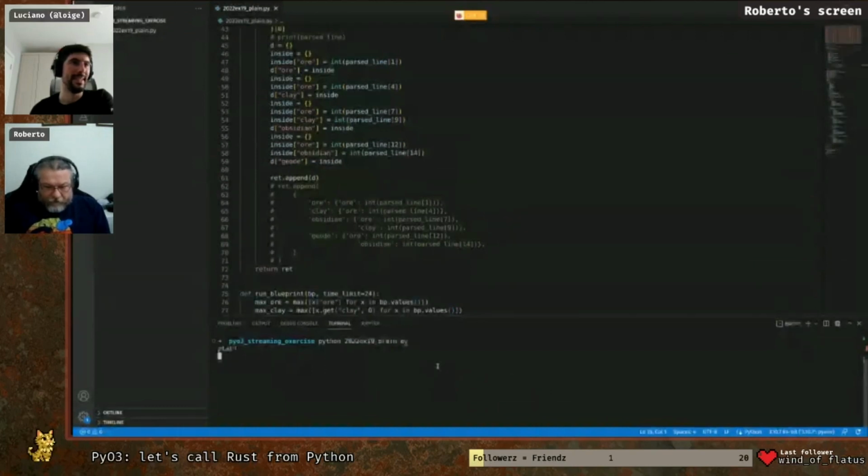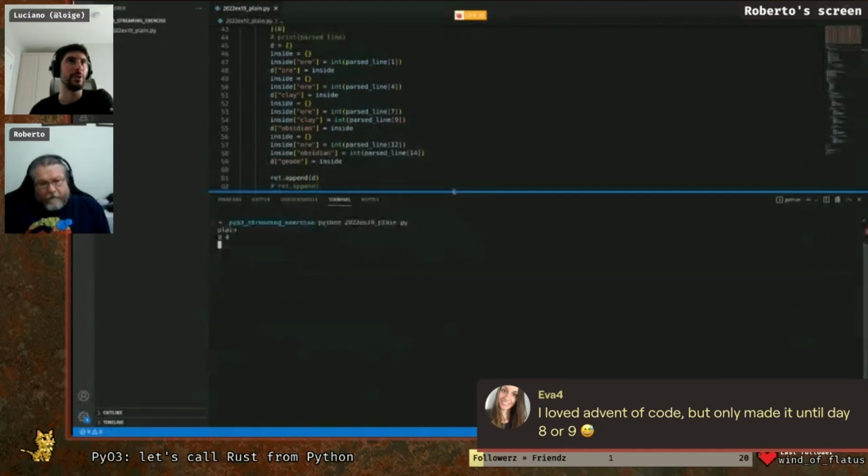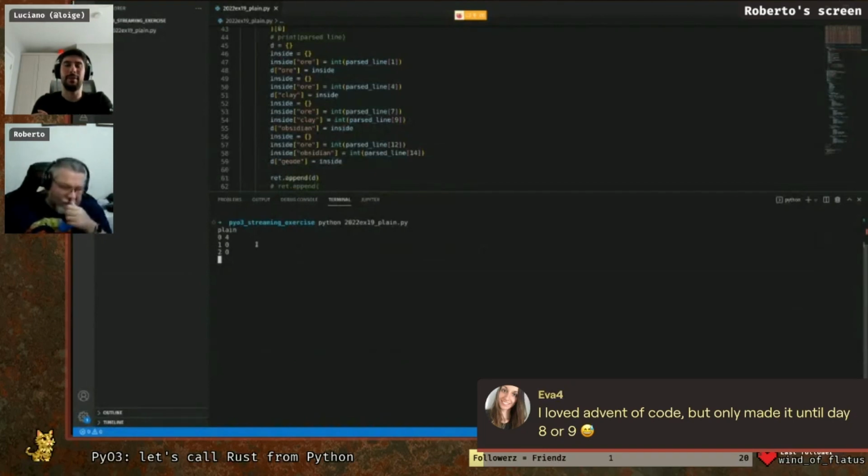Let's see. And while you do that, Eva in the chat is saying that she loves Advent of Code, but she made it only until day 8 or 9. I wonder if you're referring to last year's ones, so 2022, or if you even tried some of the older ones.